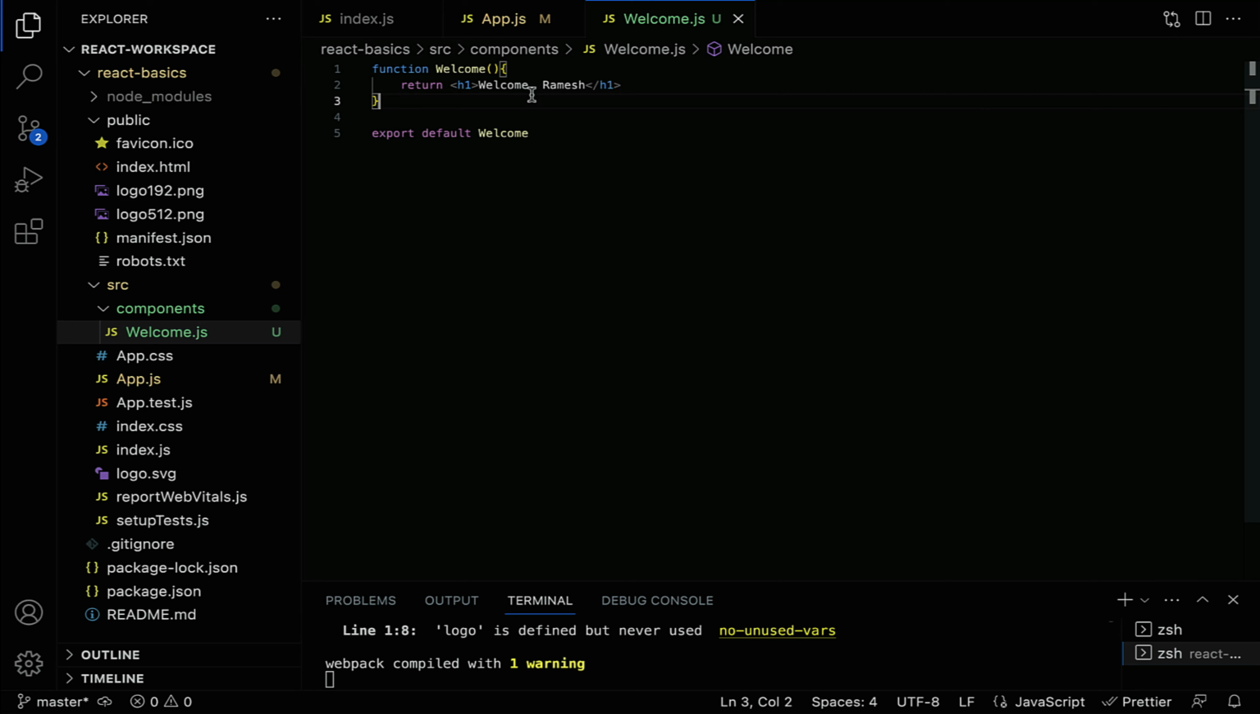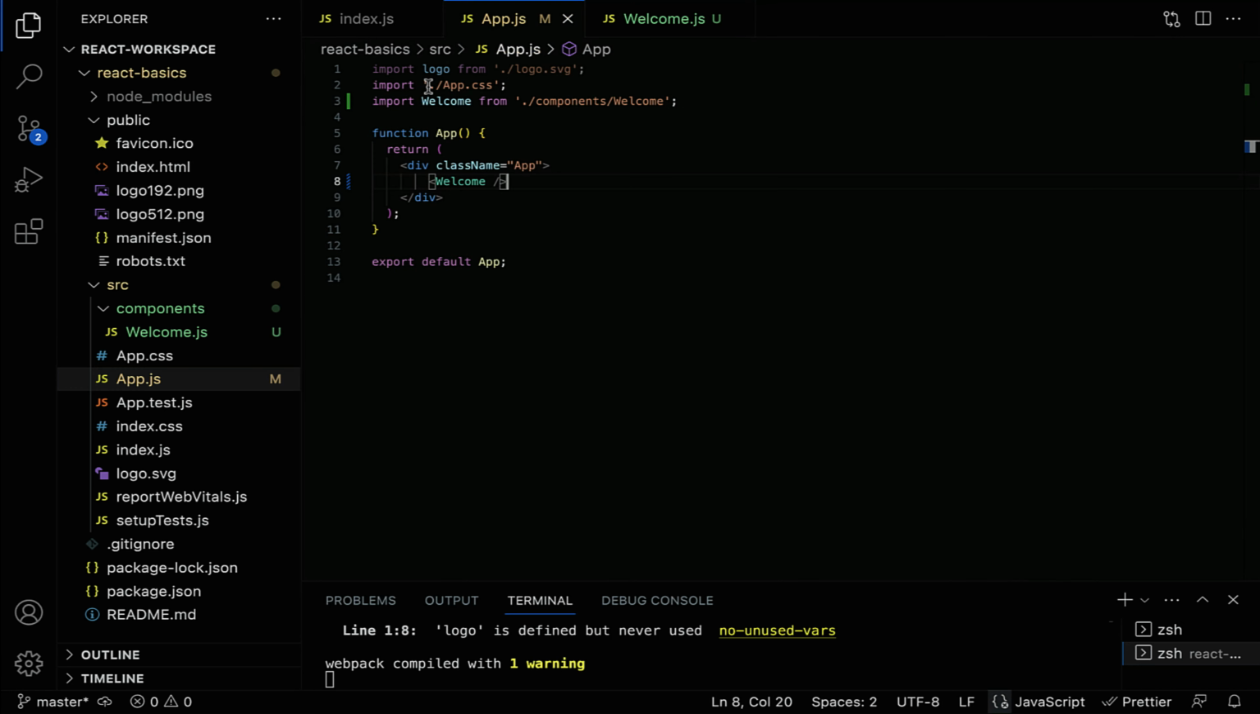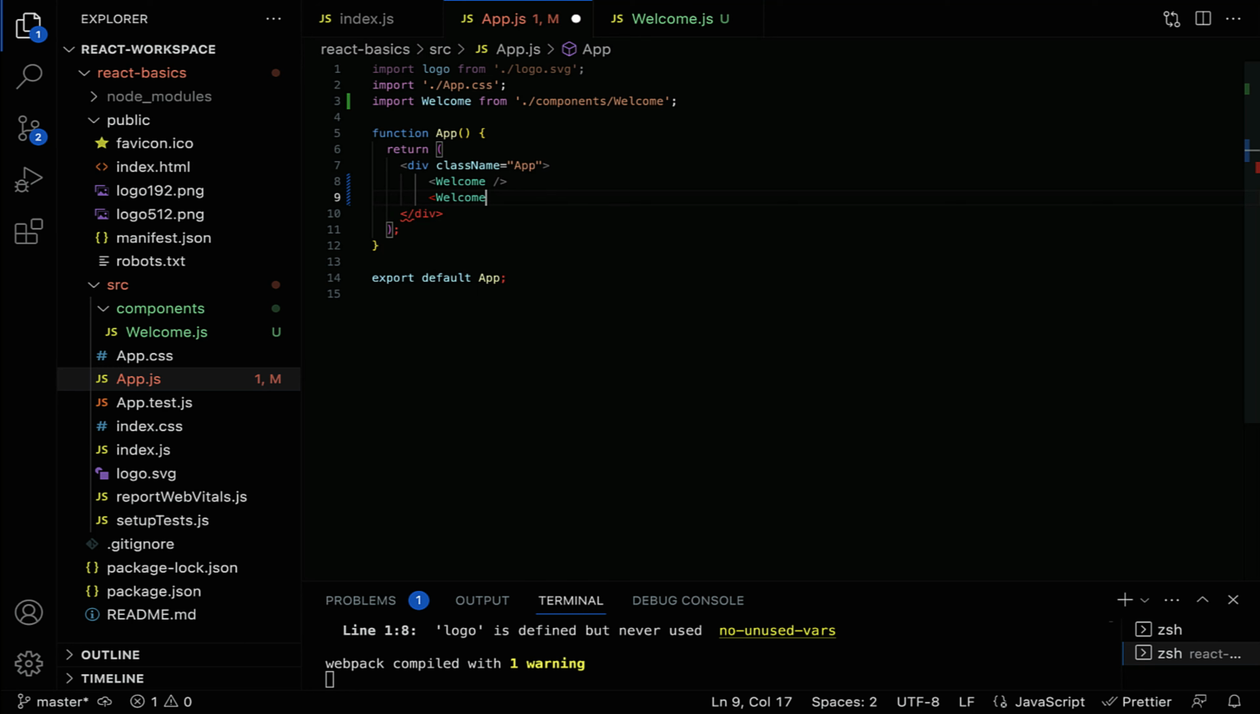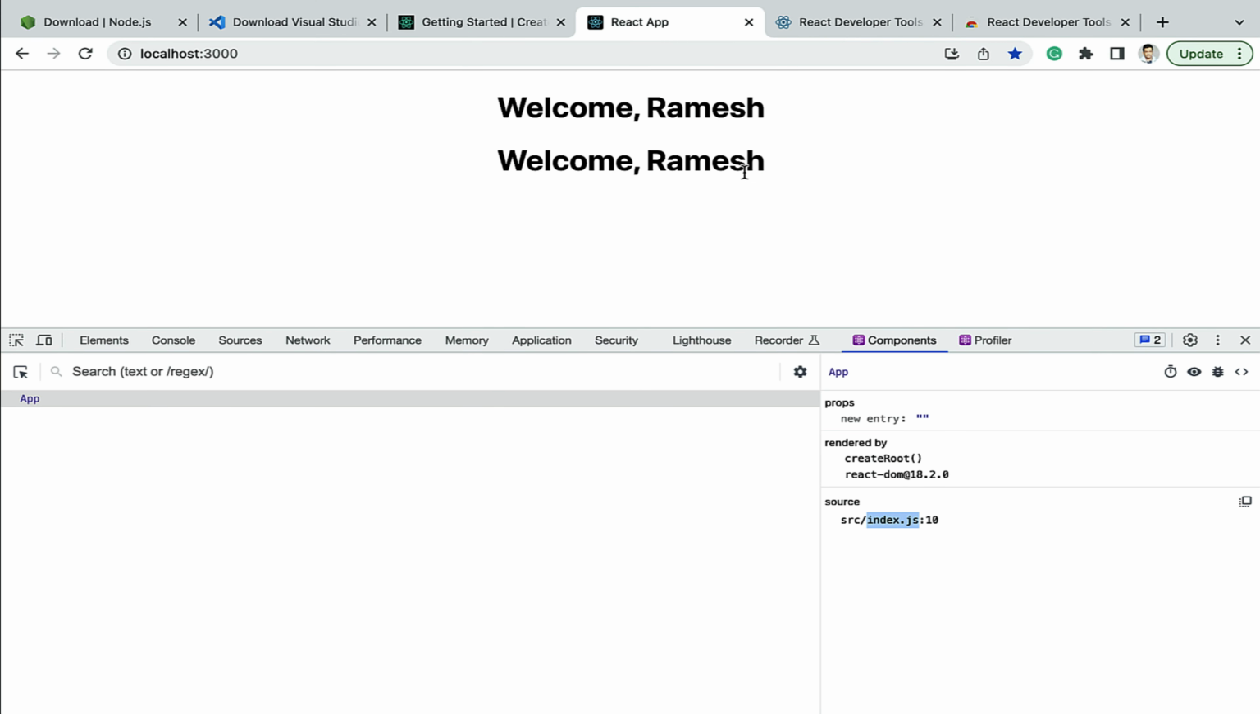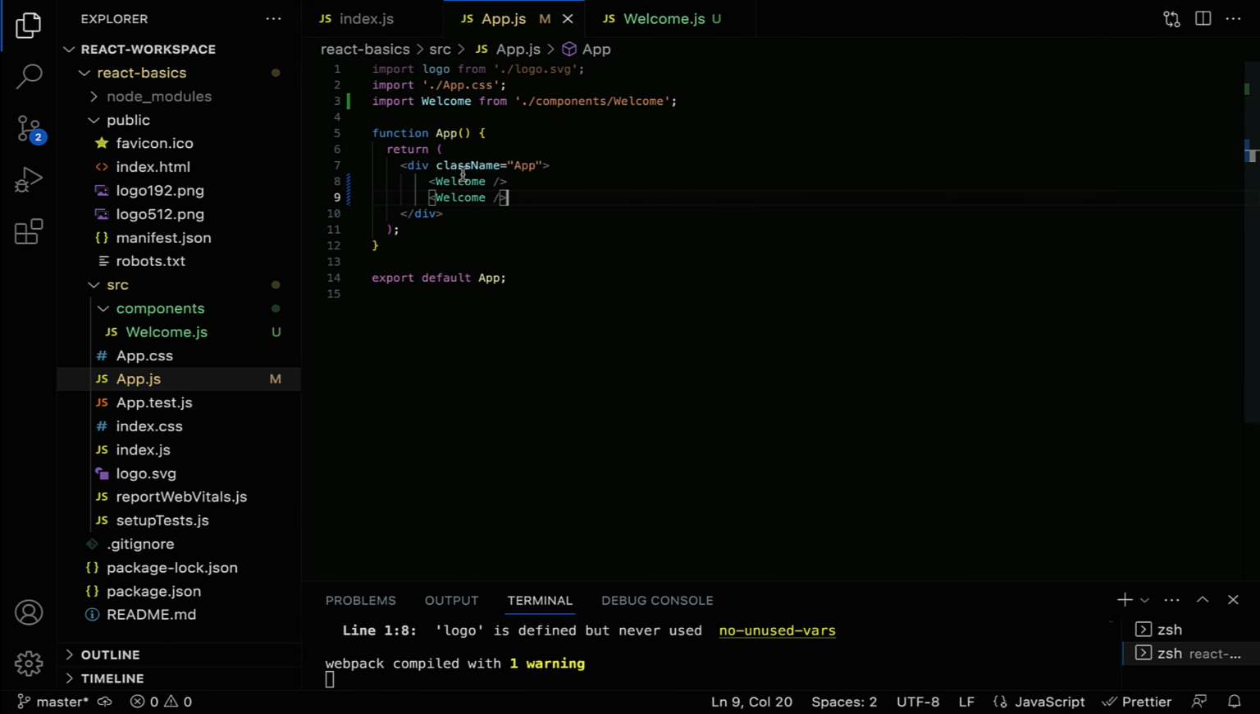Reusable means we can use this component as many times as we want. For example, if you go to app component, here we can reuse this component many times. Let me use it one more time, save this file and go back to the browser. You can see welcome Ramesh. So this is how the component is reusable in a React application.